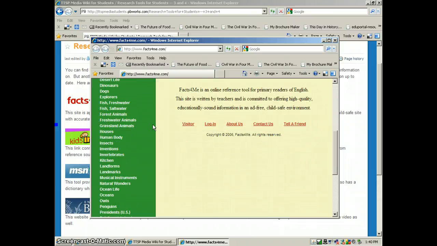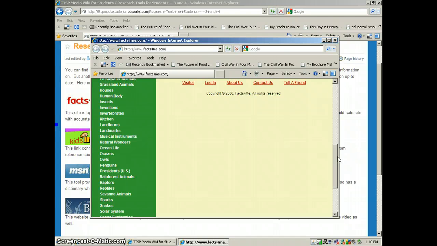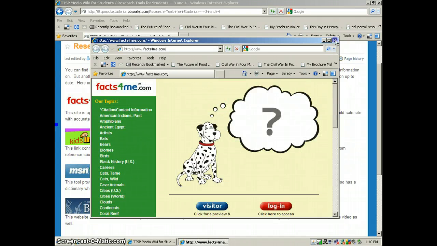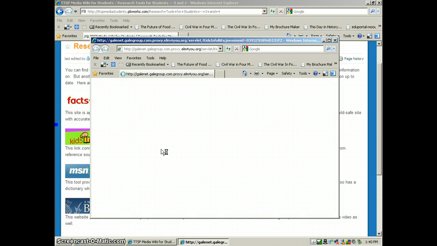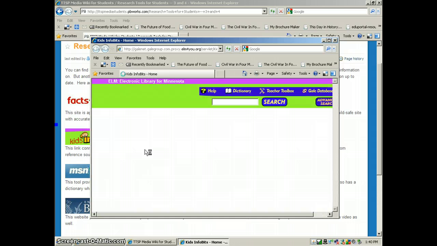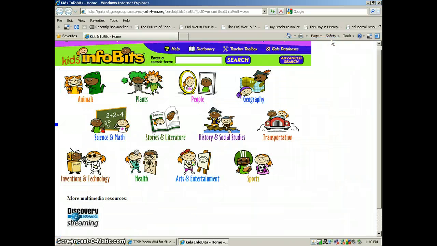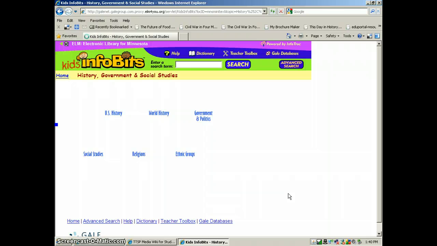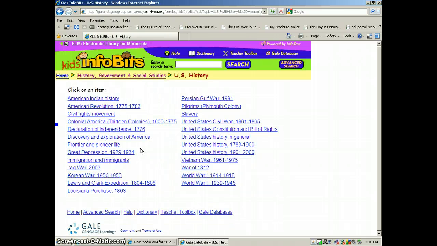The first one you may have used with Miss Shockett in the past, Facts for Me. And it's a website where you can look up some information, as it says here on the side, about particular animals or things, and it's geared toward the younger student. Kid Info Bits connects you to the Electronic Library of Minnesota, to the children's section for children your age group. And again, it's got different kinds of information that you can look up.